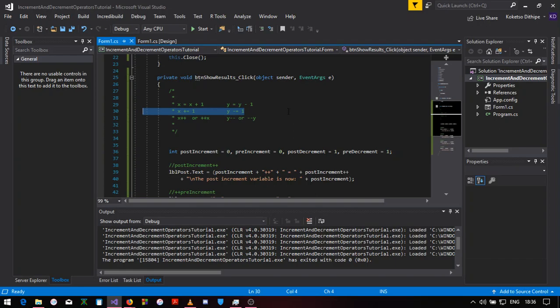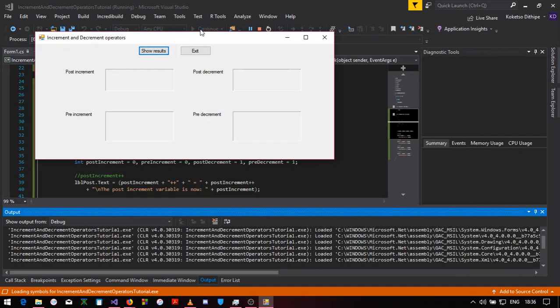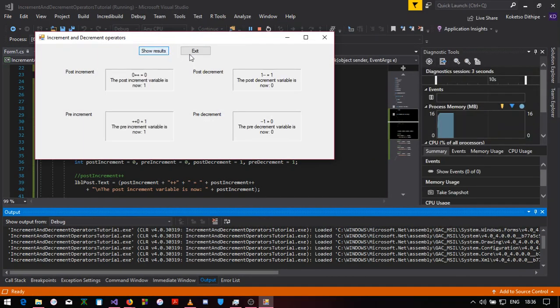Let us run the program to see these operators in action. Show results to see what happens. 0 plus plus is equal to 0. The reason for this is that it showed the value of the variable first and then changed it. Hence, the post-increment variable is now 1. And as for pre-increment, it says plus plus 0 is equal to 1. The reason for this is that it changed the value first, then returned and displayed the newly changed value.